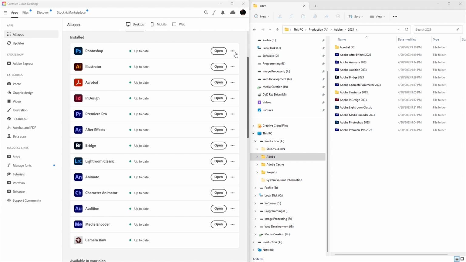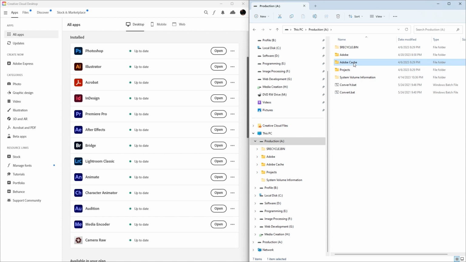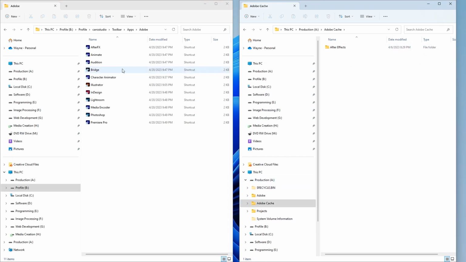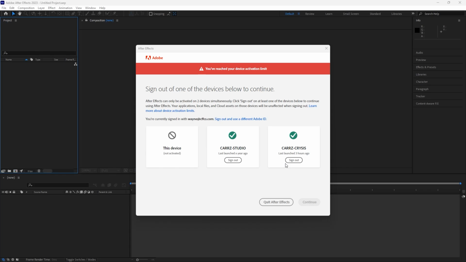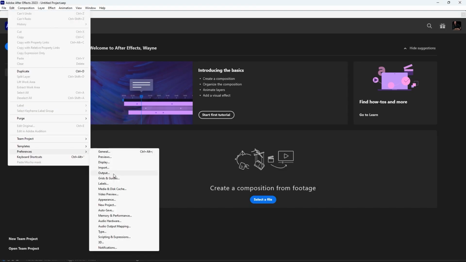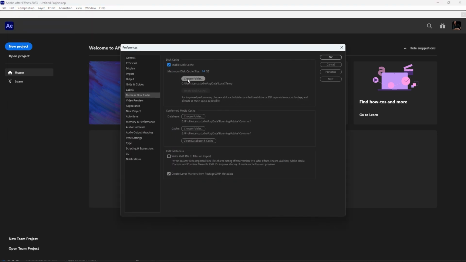We're going to set up everything so that we can send all of our information over here into our Adobe cache file. And now we want to do our Adobe cache. We're going to do After Effects first. Let's go ahead and launch it. Edit. Go down to Preferences. And then we want to come down here to Media and Disk Cache. So we're going to change this one, this one, and this one.